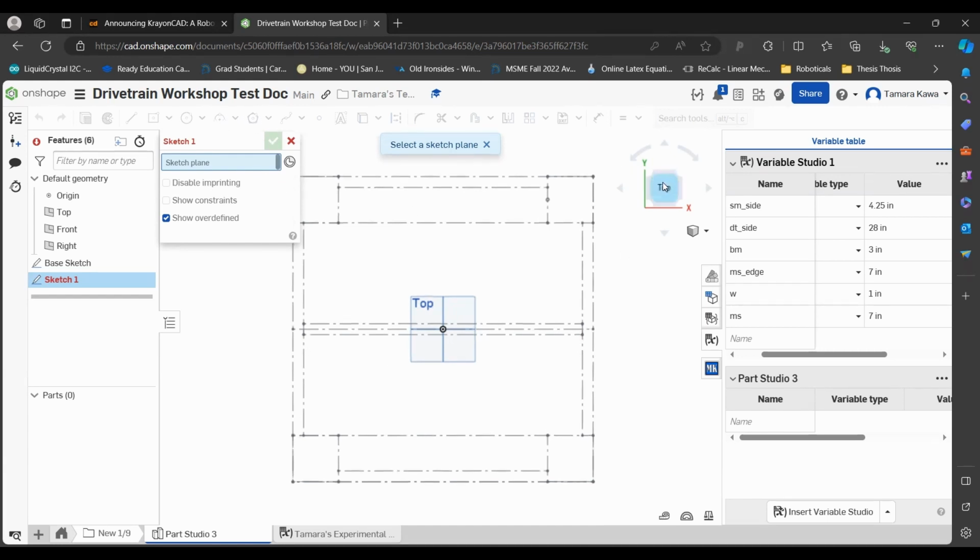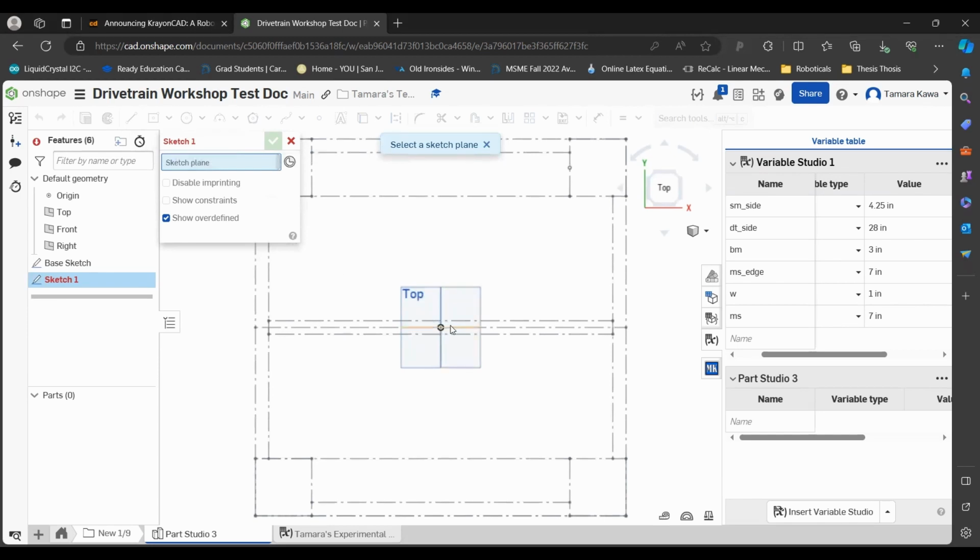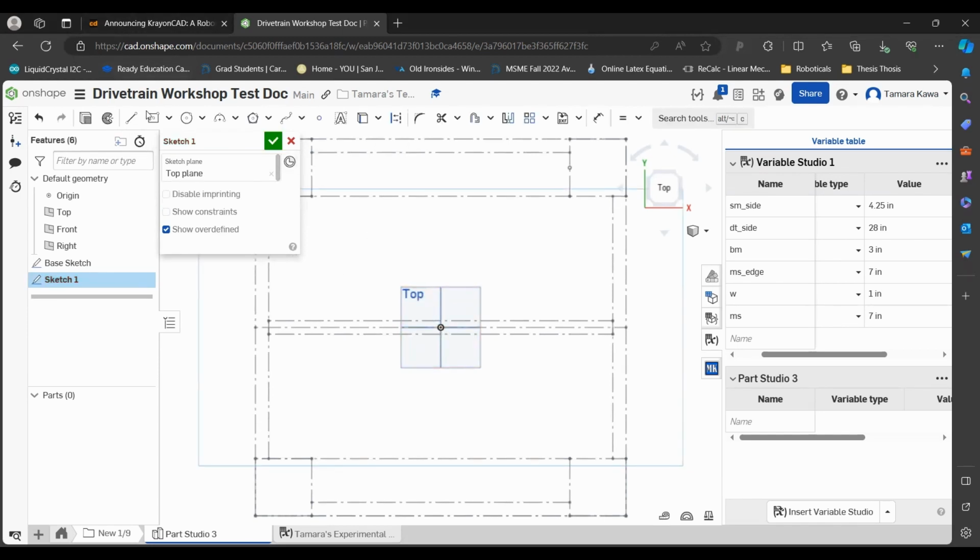So now we're actually going to get started on this. And yes, we're selecting the top plane. So now we can go ahead and create those rectangles without having to use the construction tool. And you'll notice it just snaps right to the length that you need. That's pretty cool.